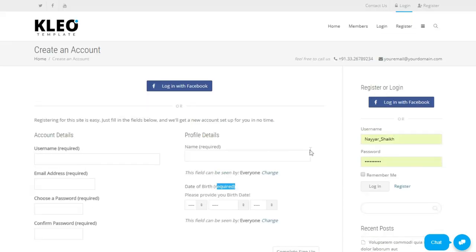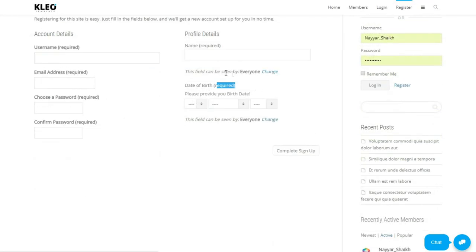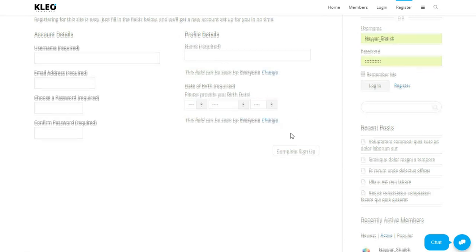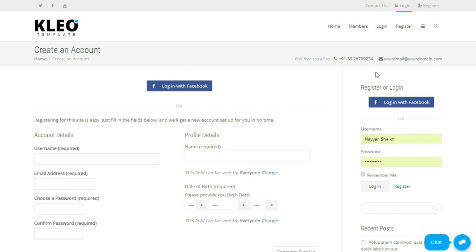That's really easy. And we can also change the privacy. For example, who can see your username? At present, by default, it is everyone. You can change this. Who can see your date of birth? By default, it is everyone, but obviously you can change it according to your privacy. So this is really good.